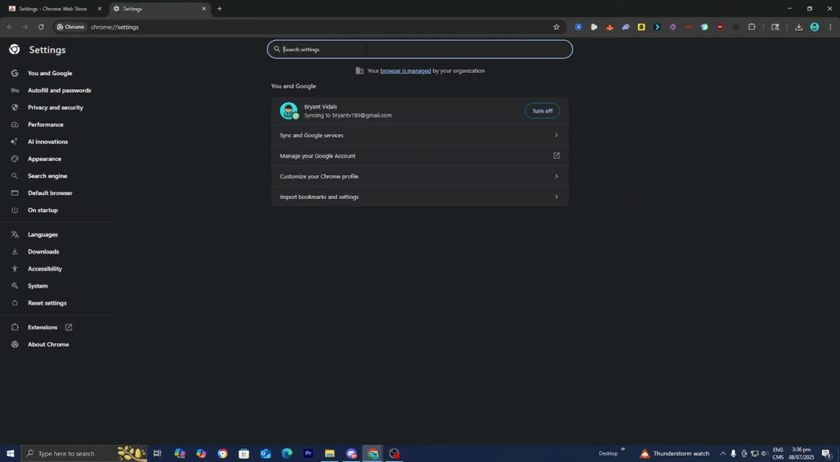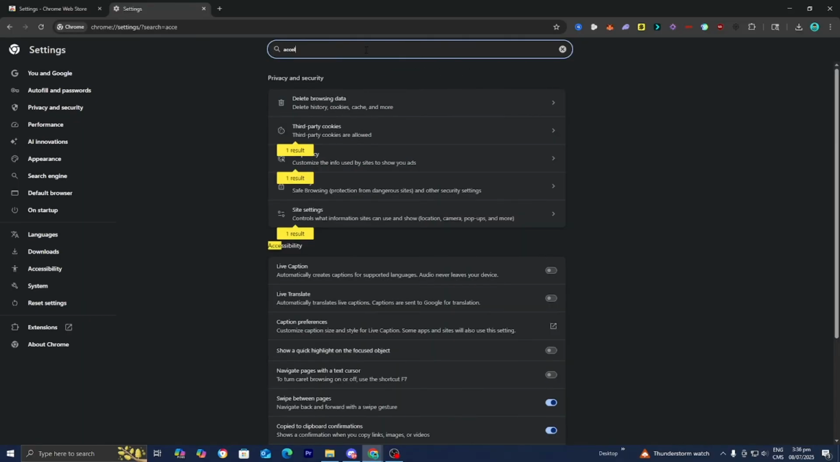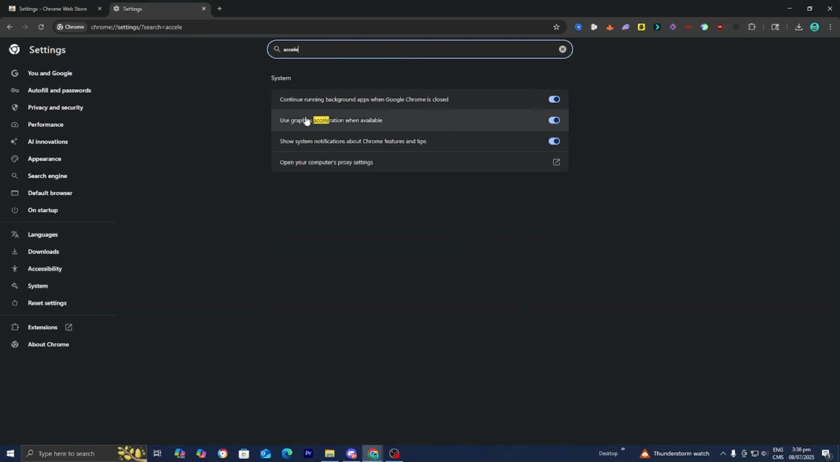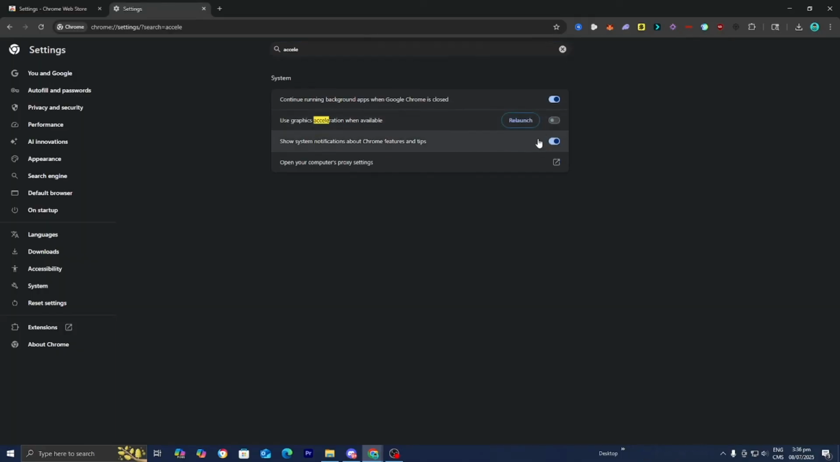Once you're over here, please go to the search bar and type in accelerated right over here. Okay, there you go. So you're going to see this option that says use graphics acceleration when available, and all you want to do is turn that off.